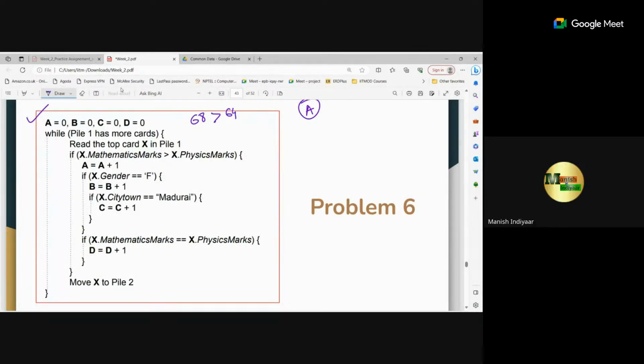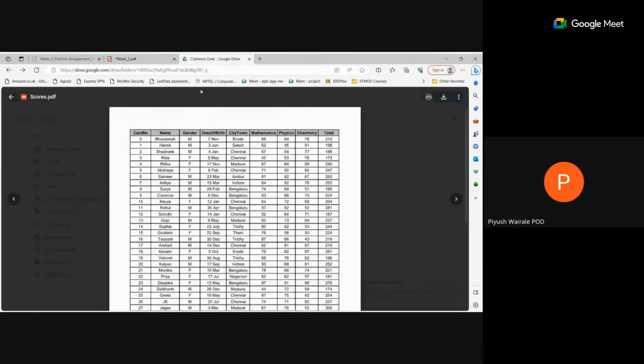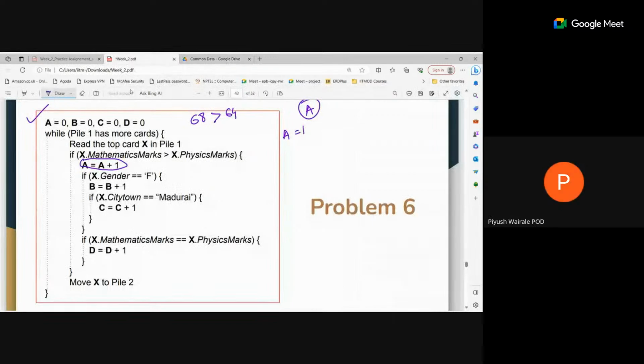Then we are going to increment the value of A, because anyway we are going to execute this whole thing. So value of A will be 1. If gender equals F, so whether this gender is equal to F? No, gender is M here. So we are not going to execute this thing. We skip it, because this if block comes under this particular if block.